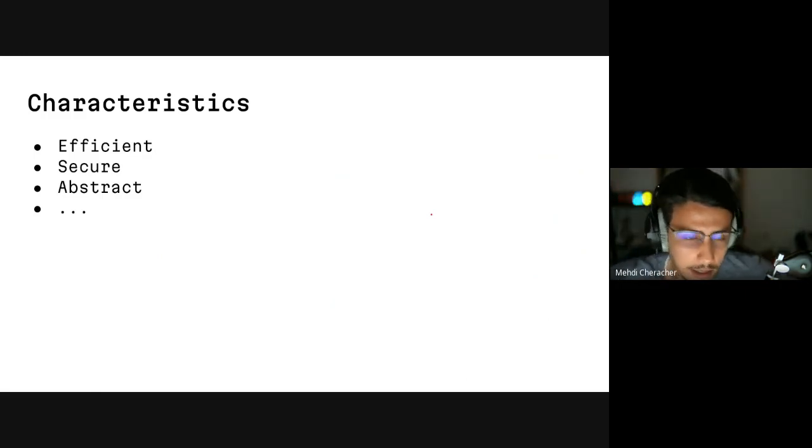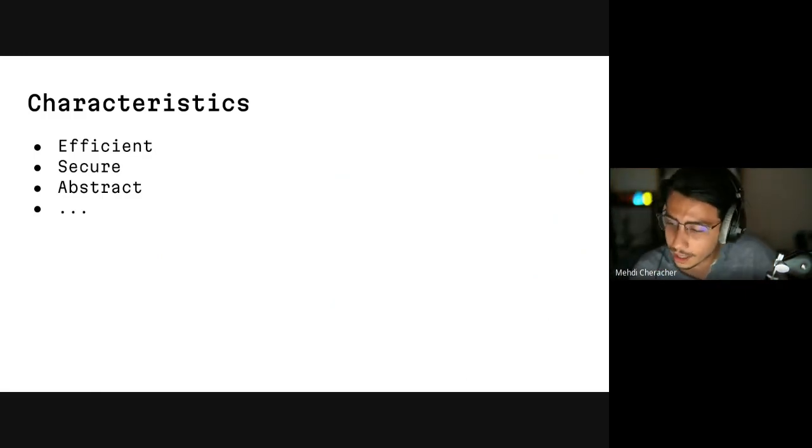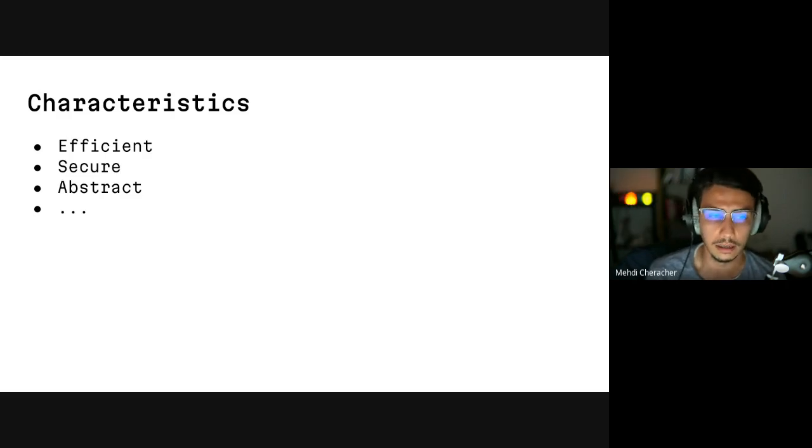All right, what are the characteristics of an operating system? By characteristics we mean what we want from an operating system. If you want to build an operating system, you might need some non-functional requirements, and we care about a lot of them. Honestly, I see that efficiency, security and abstractions are the things it should have.